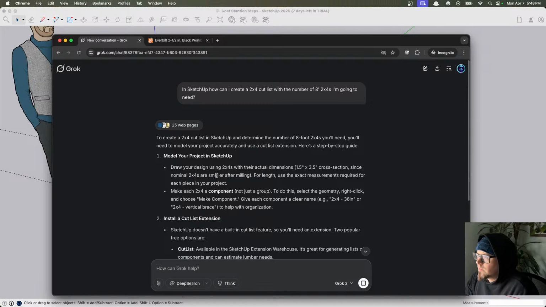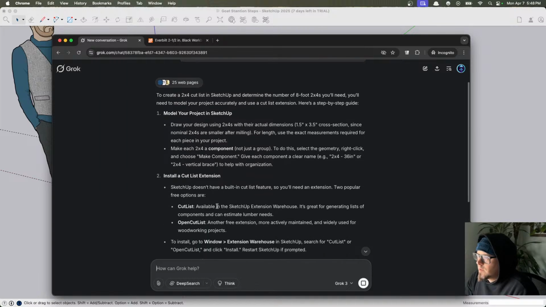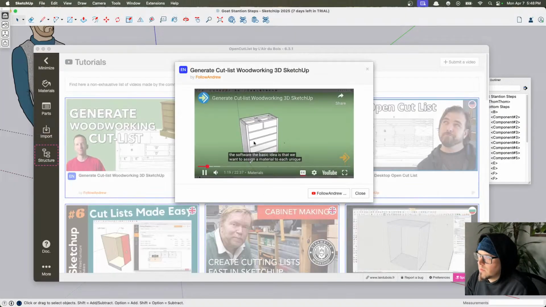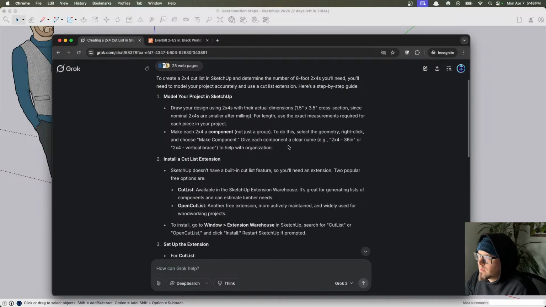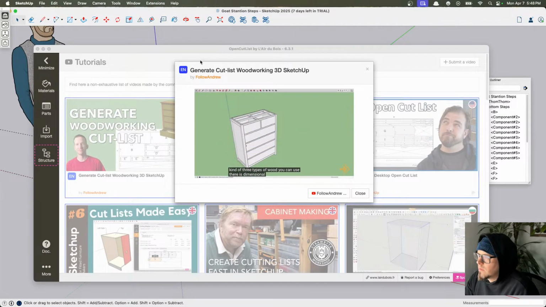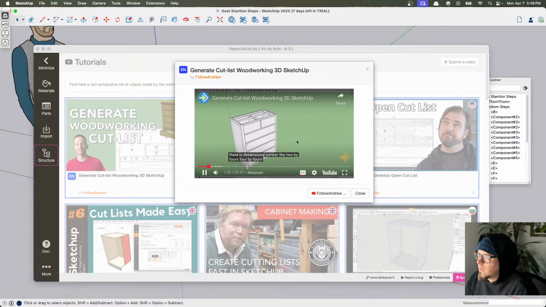Okay, so once you have that installed inside of your software, let's go ahead and utilize it. So back here in the software, the basic idea is that we want to assign a material to each unique type of wood that we're going to be using, and then the program will automatically generate these. Now there's kind of 3 types of wood you can use. There is dimensional lumber, like 2x4s, 4x4s, 2x6s, things like that. There is solid wood, and then there is sheet lumber.